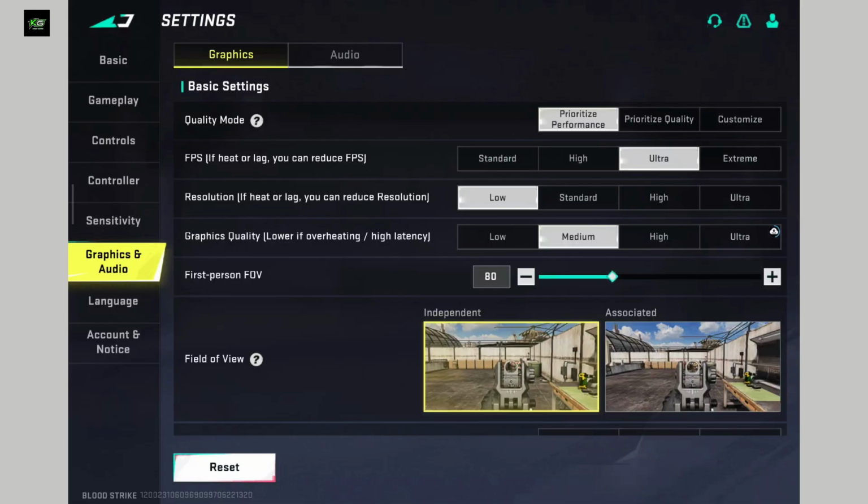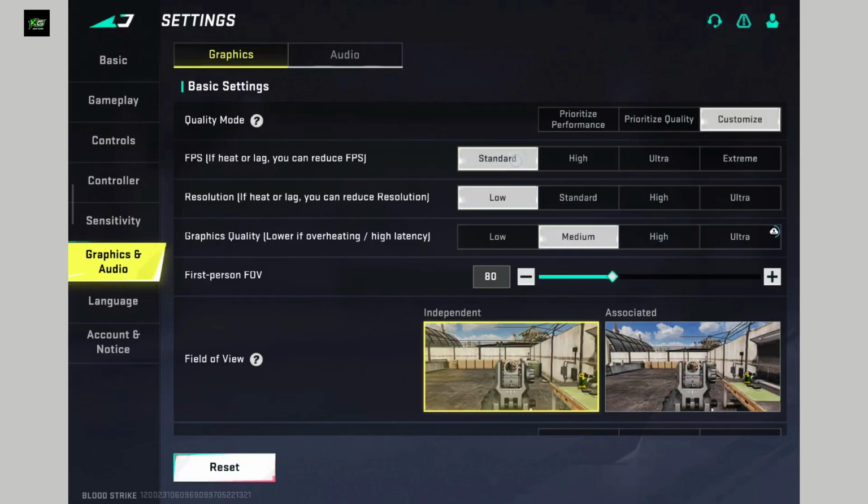Now, if you want better FPS, you can select this prioritize performance option under quality mode and your FPS will be selected to ultra. Whenever your device heats or lags, you can also reduce the FPS and the resolution and keep your graphic quality to low or medium. So that way you will be able to improve FPS and reduce lag in Blood Strike game.